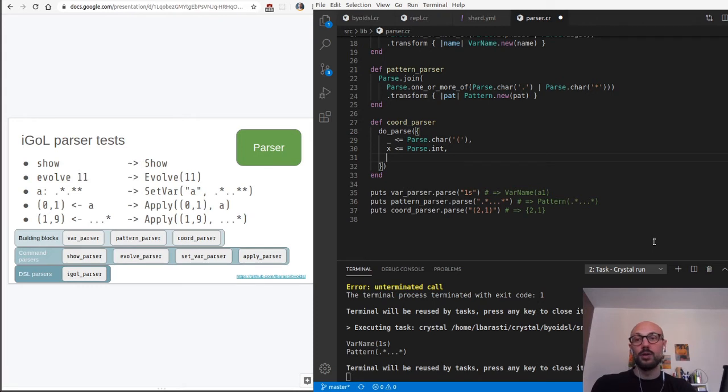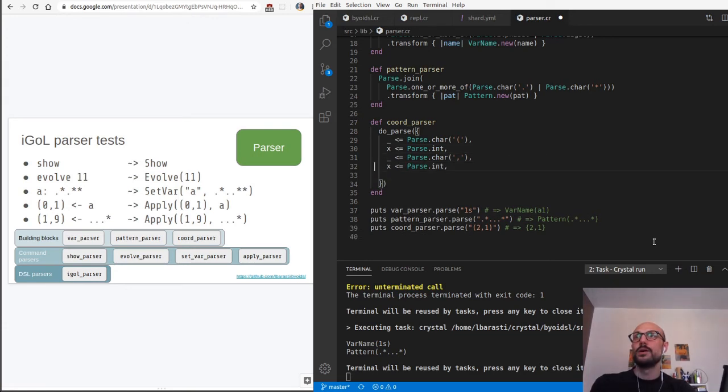Notice that because we are talking about Game of Life and the grid is on integers, this is exactly what we want. We're not interested in floating point or numbers with decimal digits. We then have a comma, which we also want to discard. So the underscore represents the fact that we want to discard those characters. I can actually do string character and just say there's a comma here. And then again, we're going to parse the second coordinate, which is our y. And finally, the closing parenthesis, which is this one.